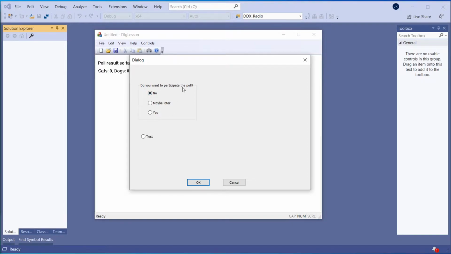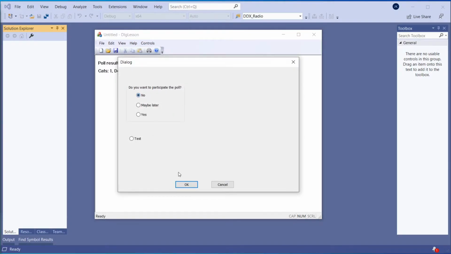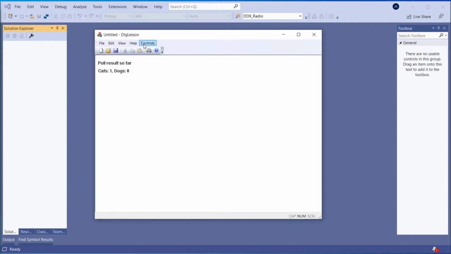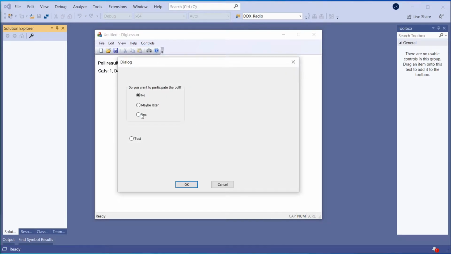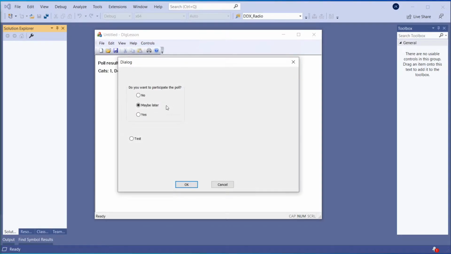So, do you want to participate in the poll? If the answer is yes, we need to select this one here, and then we can say I like cats or dogs, and when I press OK, we get +1 in cats, and then we can run again. If I press no, nothing happens. Again, and then I say dogs. There we go.